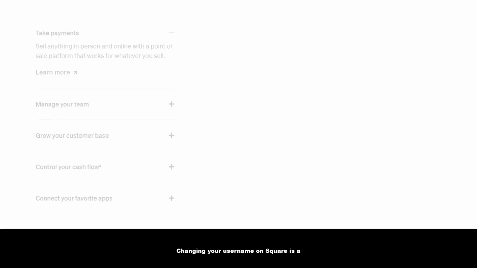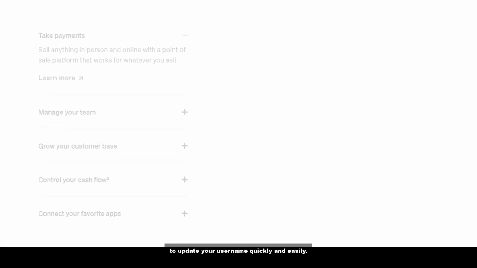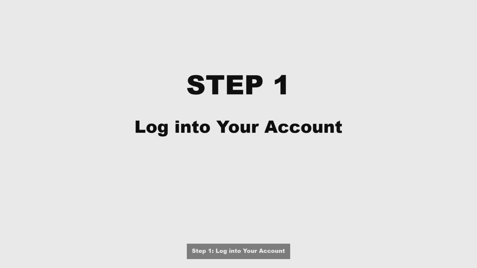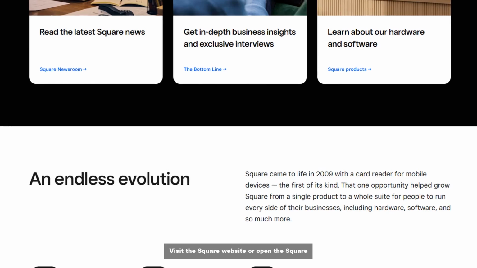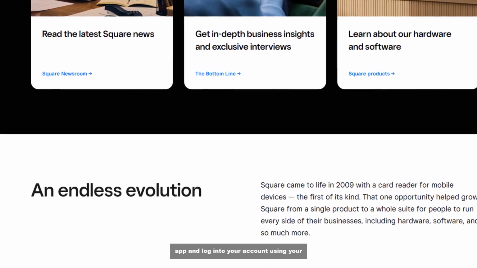Changing your username on Square is a straightforward process. Follow these steps to update your username quickly and easily. Step 1. Log into your account. Visit the Square website or open the Square app and log into your account using your current credentials.